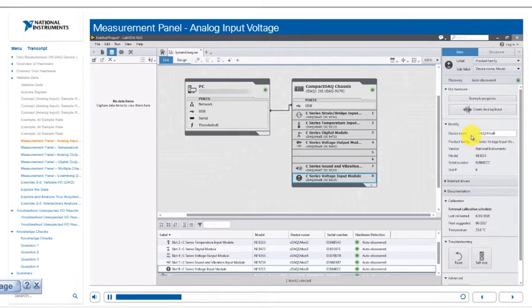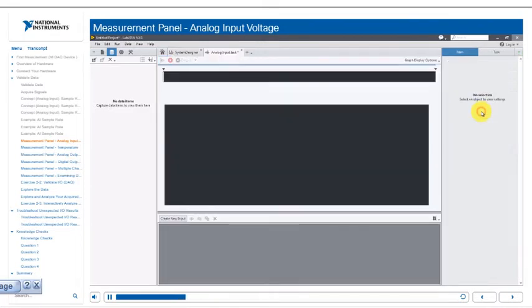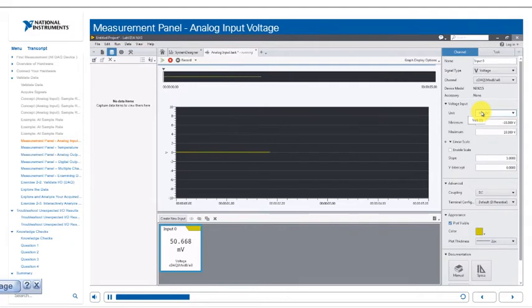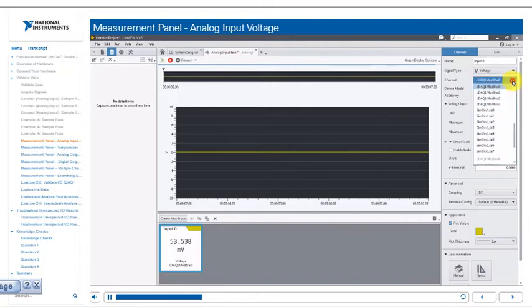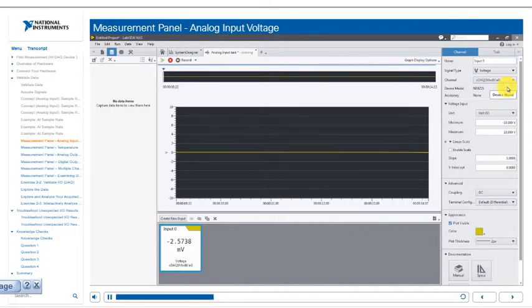To launch a measurement panel, I'm going to click this button. This will create a new project, and in the measurement panel, I can immediately start viewing live data. Right now, I'm viewing the data for the CDAQ1 Mod 8 module on channel AI0. This channel is currently connected to a light sensor. So as I cover the light sensor, the voltage decreases. And as I let more light shine on the light sensor, the voltage increases.